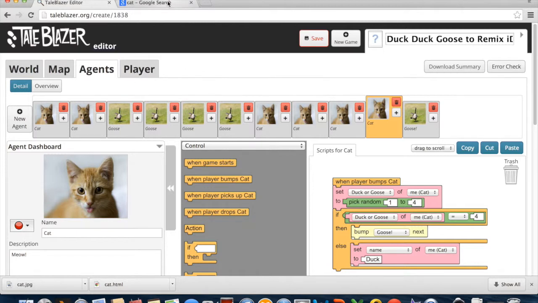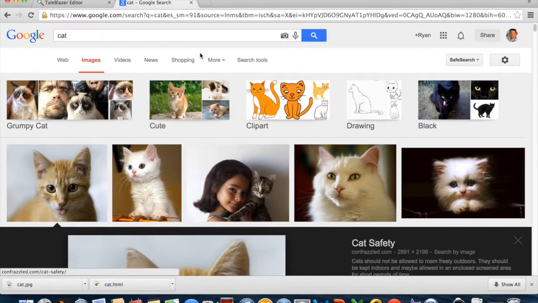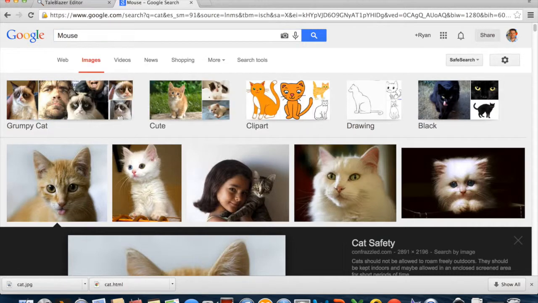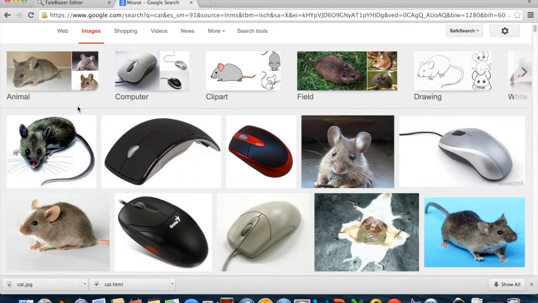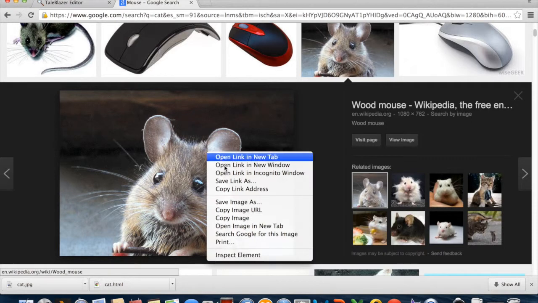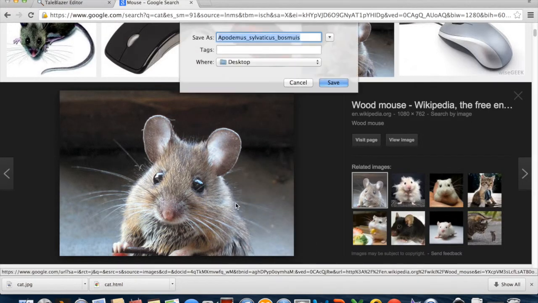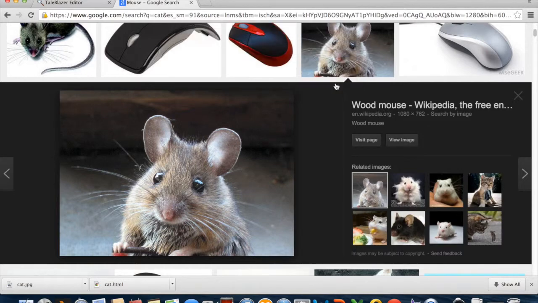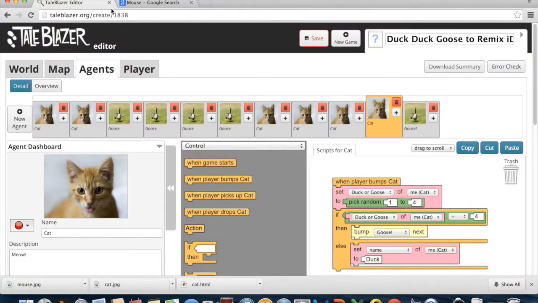Now I just want to change the goose. Again, the first thing I have to do so I can change the goose into a mouse is download an image of a mouse. So I'll go back to Google, click in the search bar and type in mouse. So I've got some images of mice and computer mice. I'm just going to take an image of a regular mouse. On a Mac, I control click, PC right click, save image as mouse.jpg, save it to my desktop. Click Save, go back to my TaleBlazer editor.